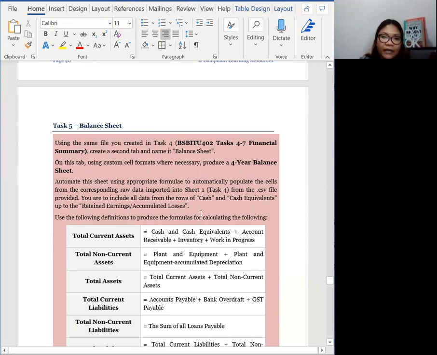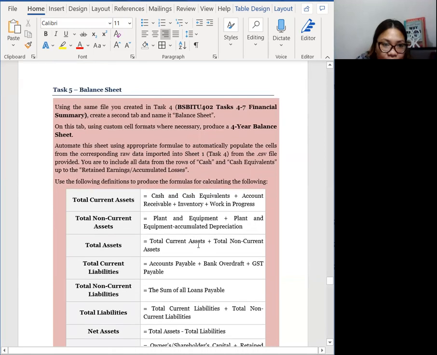You are to include all data from the rows of cash and cash equivalents up to retained earnings or accumulated losses. Use the following definitions to produce the formulas for calculating the following. For example, for total current assets, you have to add up cash and cash equivalents plus account receivables plus inventory plus work in progress. For the non-current assets, it would be plant and equipment plus plant and equipment accumulated depreciation. For the total assets, total current assets plus total non-current assets.